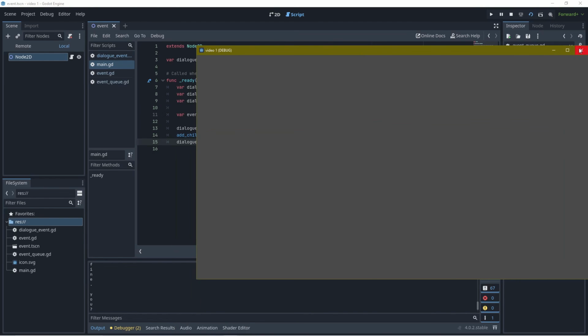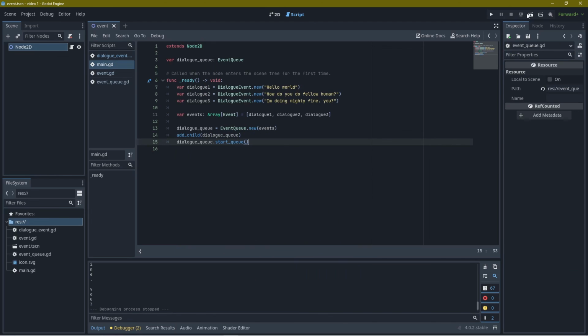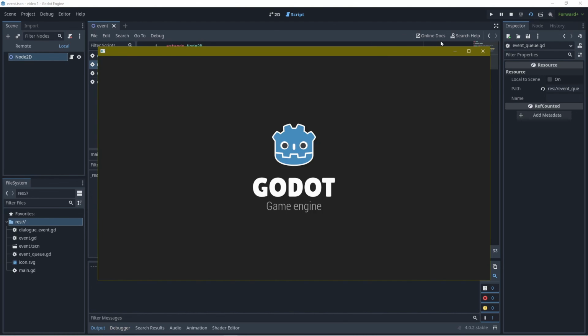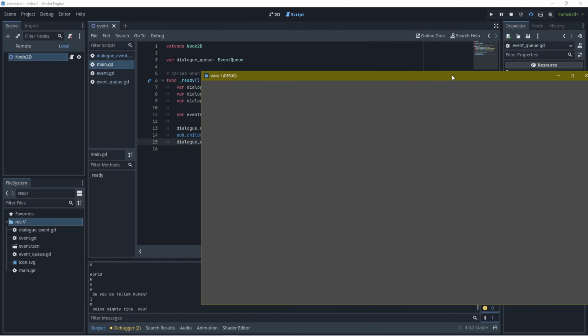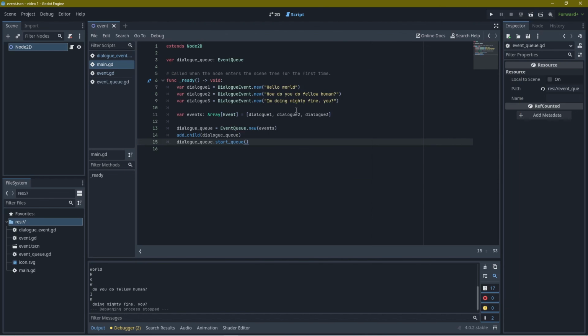And that's done. If I were to press spacebar early, then this would happen. And that is a simple implementation of an event queue in the Godot game engine.